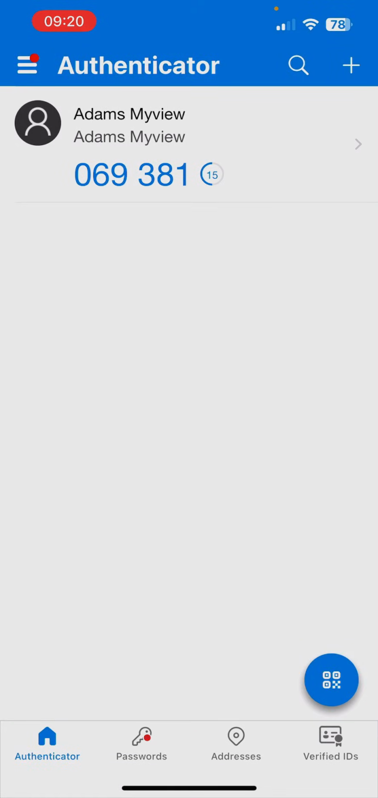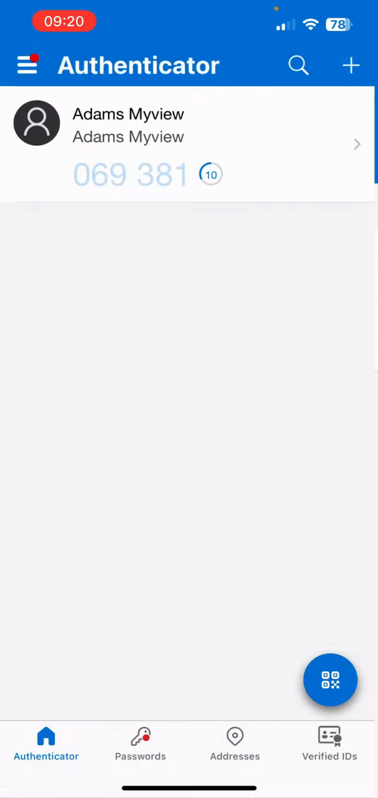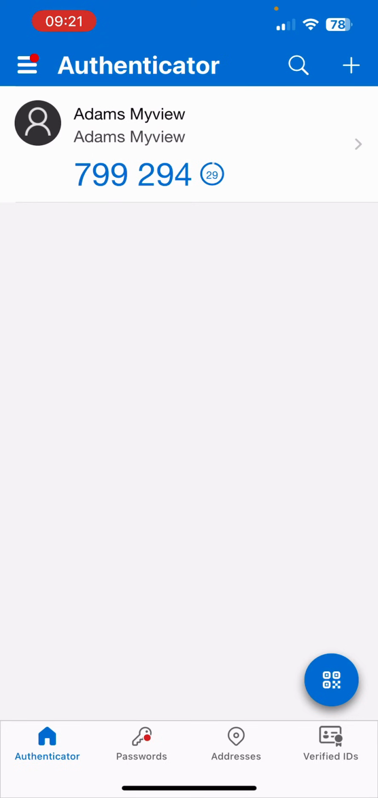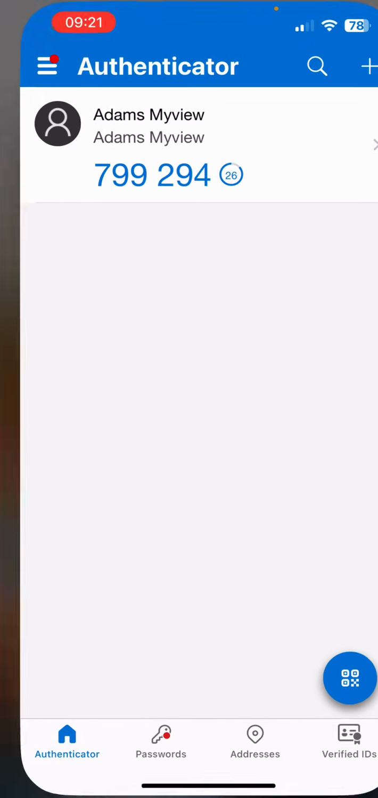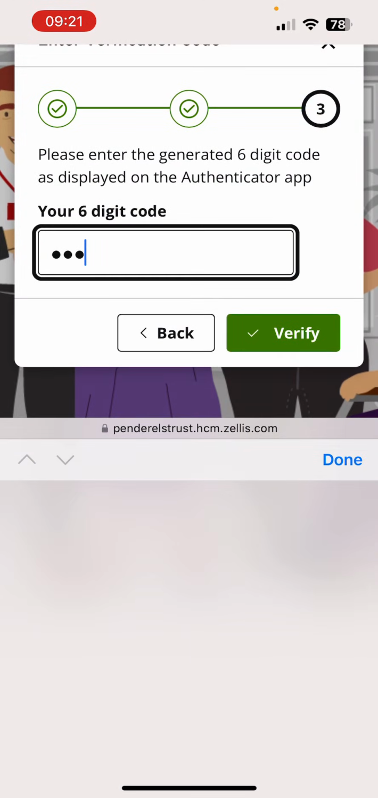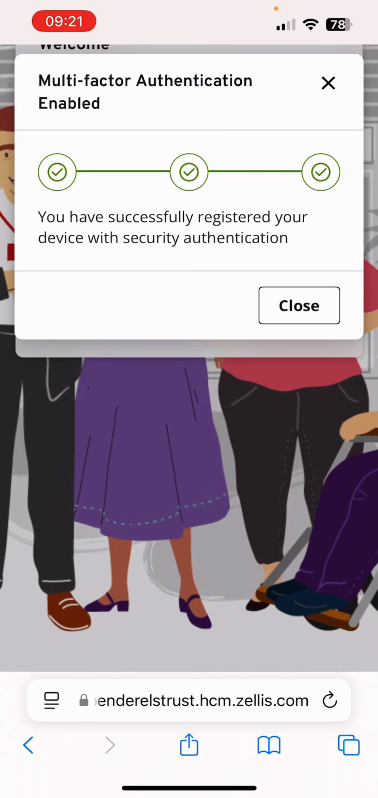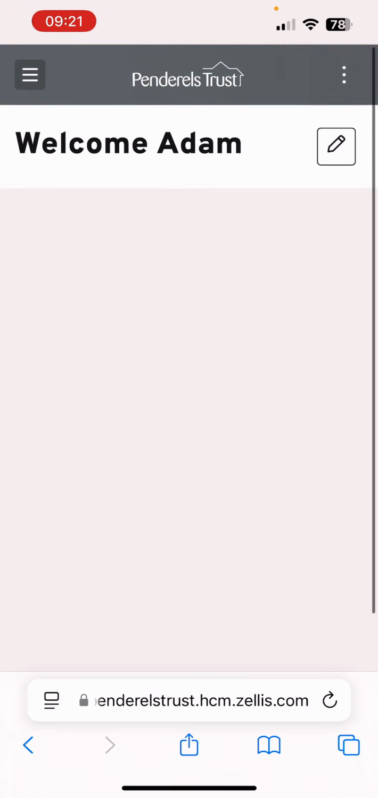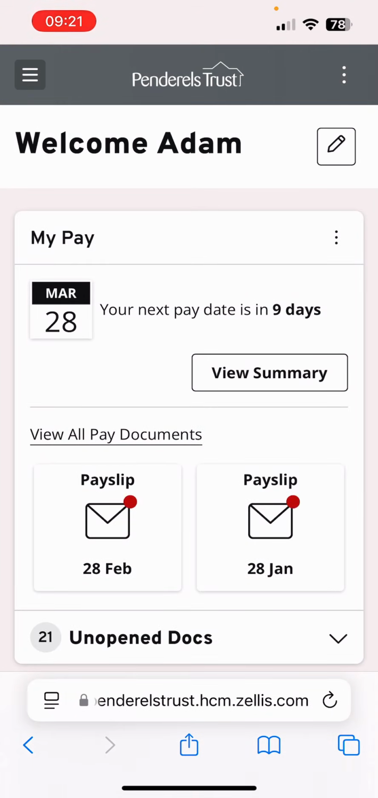So this code that you can see generated here is going to be required every time that you log into MyView. And as I say, this is just adding an extra step of security to it. So if we just wait for this number to tick down, because as you can see, the password refreshes every 30 seconds, I believe it is. Yeah. So this is our new code, 799294. So if we navigate back to MyView and hit next, and type in that code 799294 and hit verify, that's now linked my MyView to that authenticator, and it's logged me in here. So this has logged me into the desktop version of MyView.